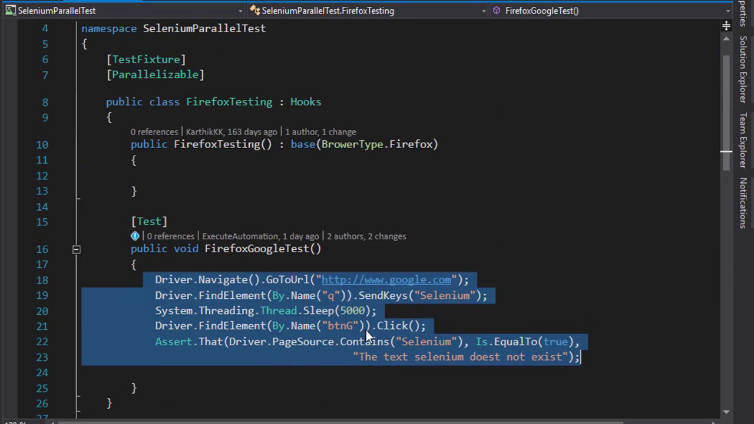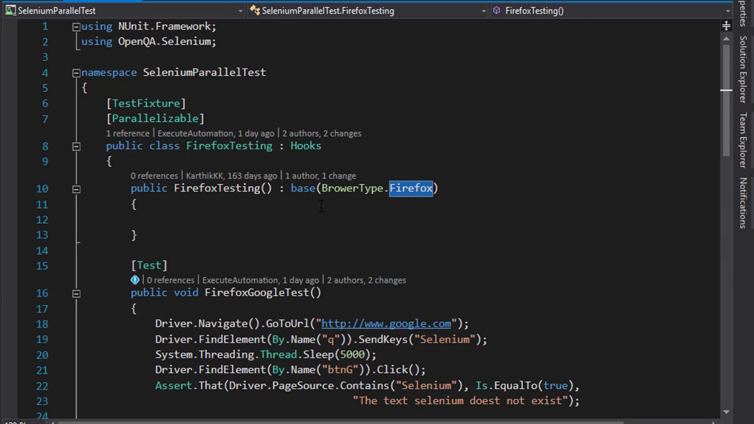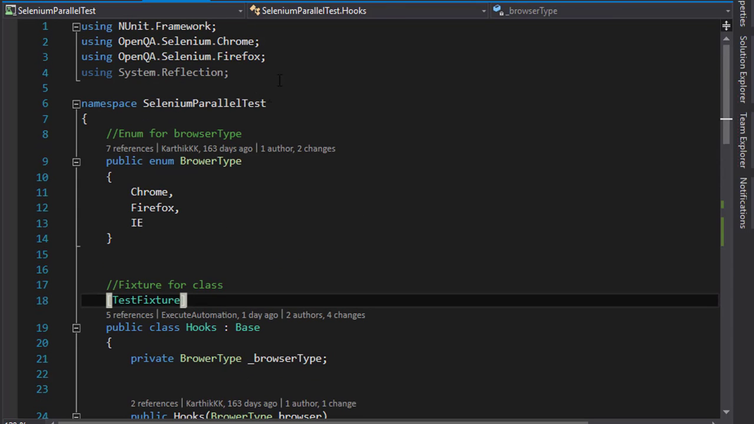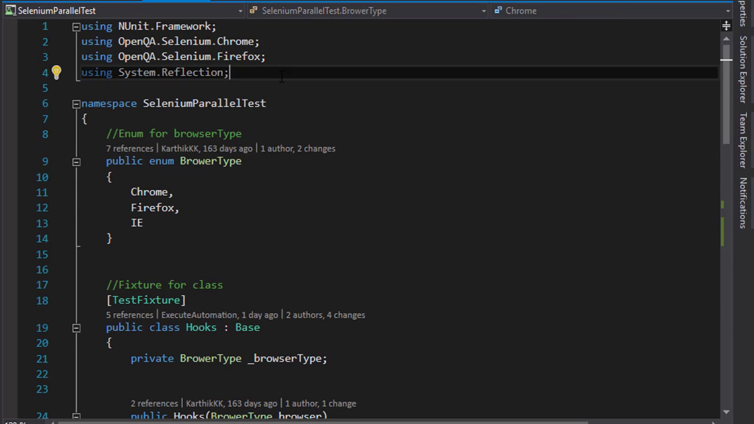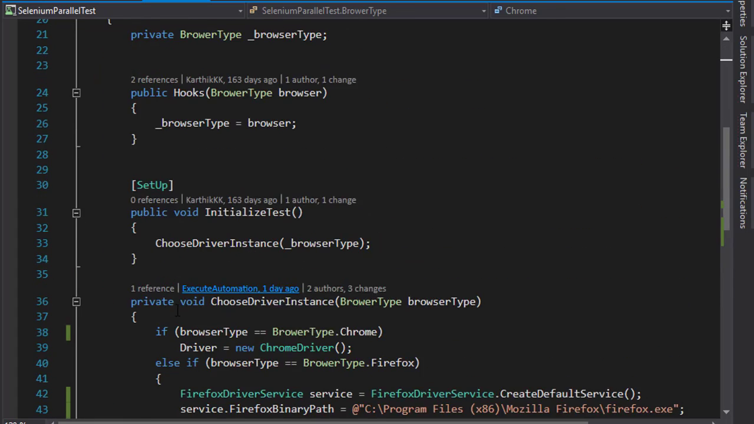This is pretty simple, and the reason it works with Firefox and Chrome is because we are passing the browser type in the base constructor of the Hook. So basically this Hook has a constructor which passes in the browser type, right? Pretty straightforward and simple project. We have been discussing this a lot in our previous video series. So again guys, if you feel like this code is kind of cumbersome or not so straightforward, you can just watch the previous video series. All right, so now what I'm going to do is change this code a little bit.